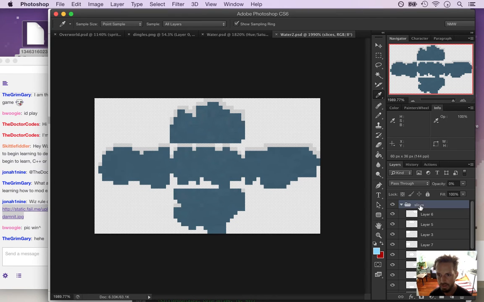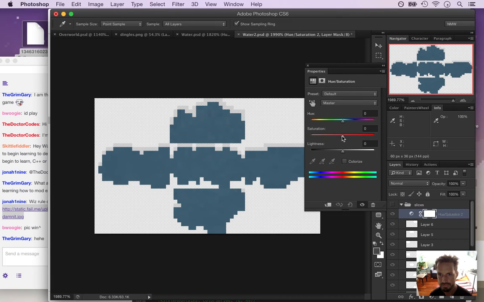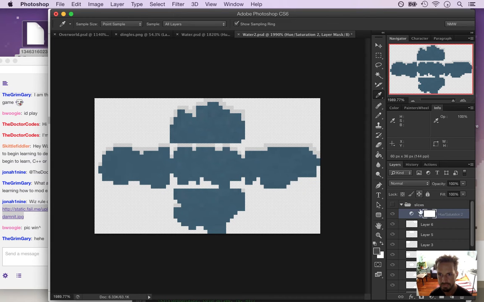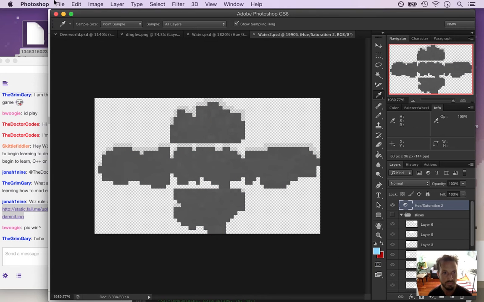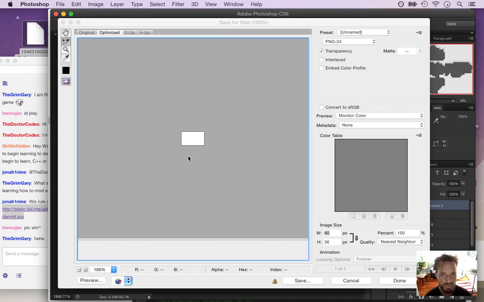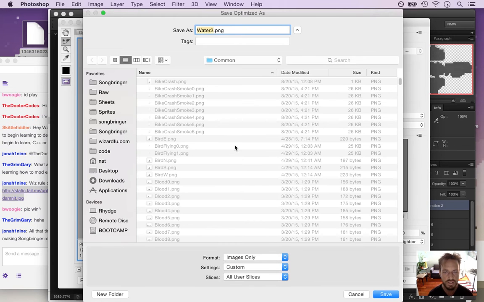Okay, now we got water two. I don't want the slices visible. All right, same thing. Saving this one for the web. It's all gray now, so we can color it when we get into the code.